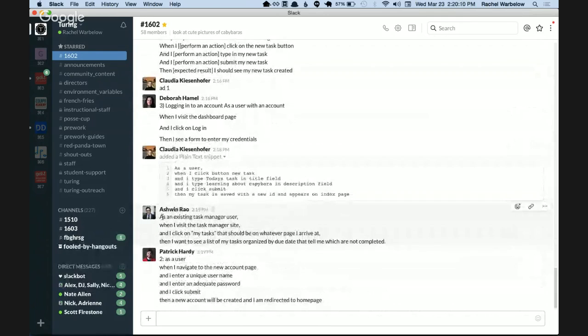So we have, as an existing task manager user, and we would want someone who already exists in the database because they don't want to be signing up for a new account. When I visit the task manager site, I click on my tasks. Okay, so assuming there's like a button or a link or something on whatever page I arrive at. Then I want to see a list of my tasks organized by due date that tell me which are not completed. So we could get as specific as we wanted here.